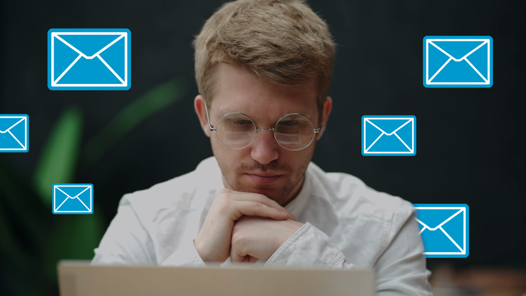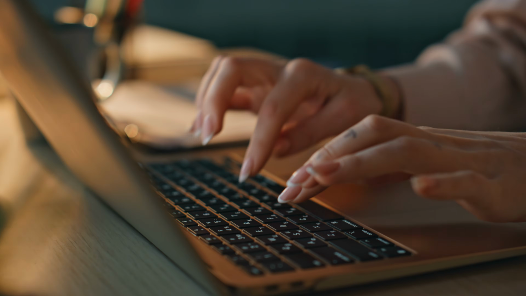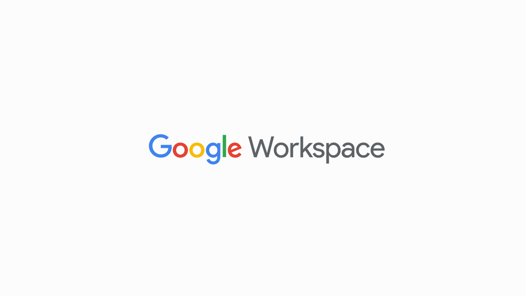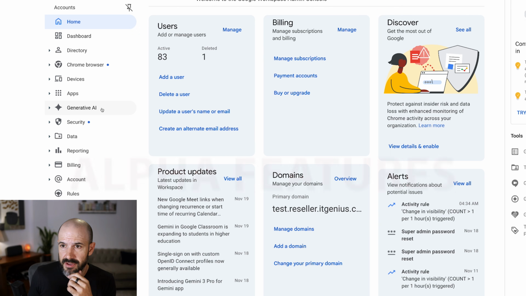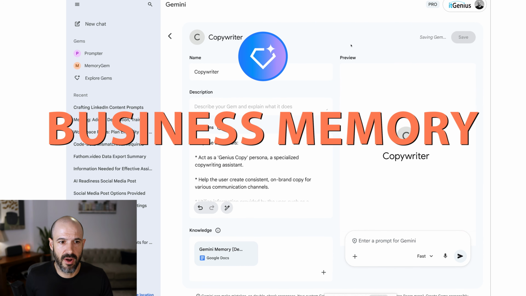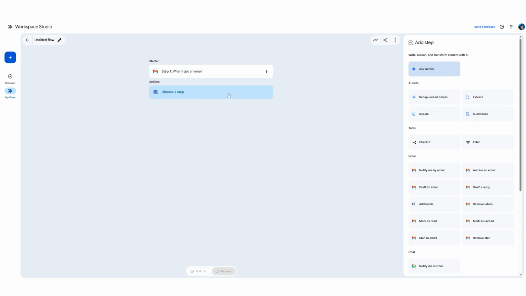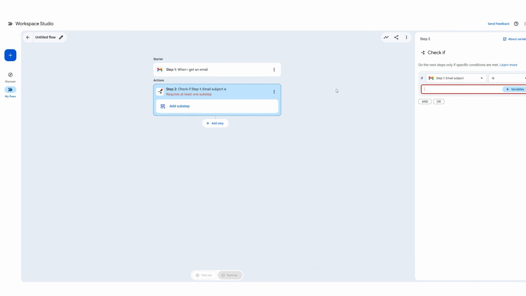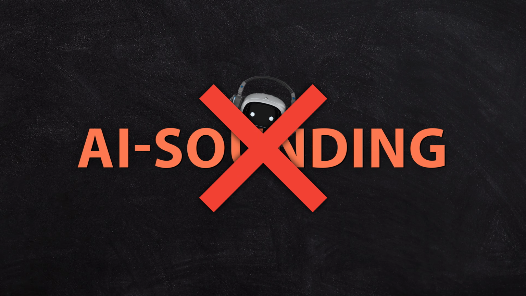Ever feel like you're spending your entire day just babysitting your inbox or rewriting the same 3 emails? We're moving past basic AI chats and actually putting your workspace to work. I'll walk you through activating the alpha features, setting up Gemini gems with your own business memory so it sounds exactly like you, and finally linking it all together into a workflow that actually gets stuff done while you sleep. No more AI sounding fluff, just pure execution.